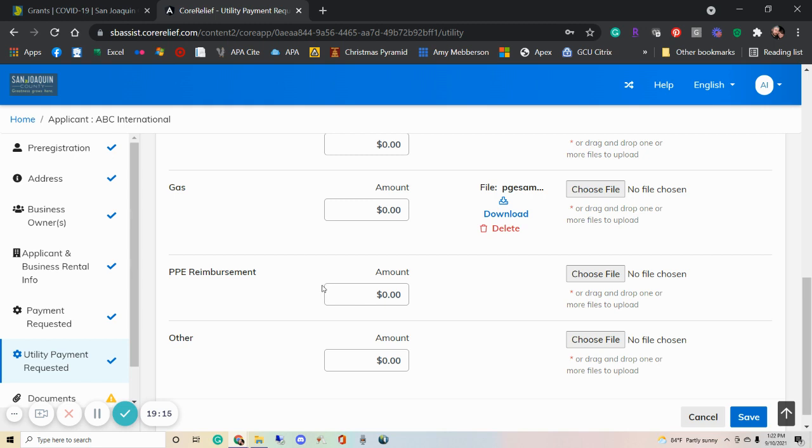So for PPE reimbursement, you do need to provide itemized receipts. So if you went to Costco and you bought masks and cleaning supplies and other things like that that are qualified for PPE, you'd want to keep that receipt and you'd want to upload that receipt here. We would not be able to accept a credit card statement that says you went to Costco and spent $500 because we wouldn't be able to verify what that $500 at Costco was spent on.